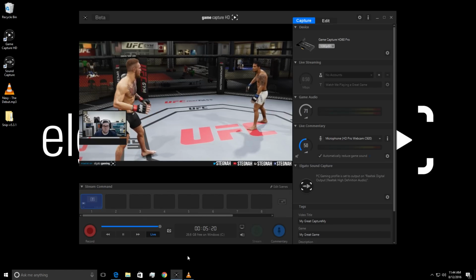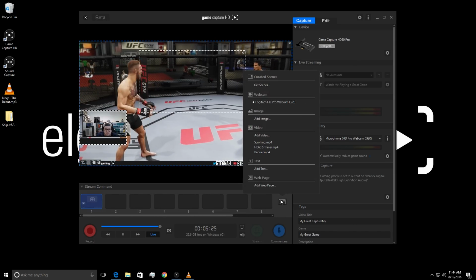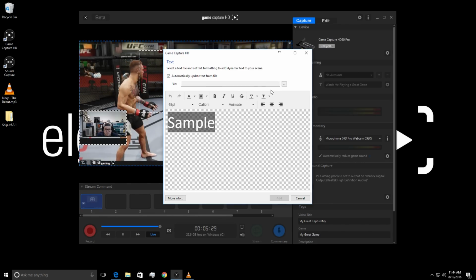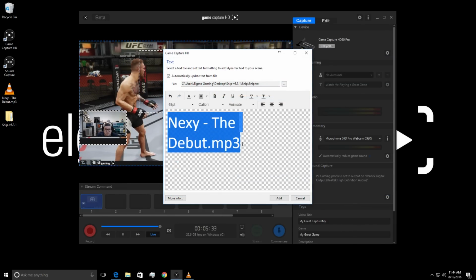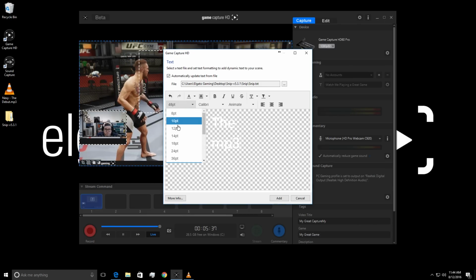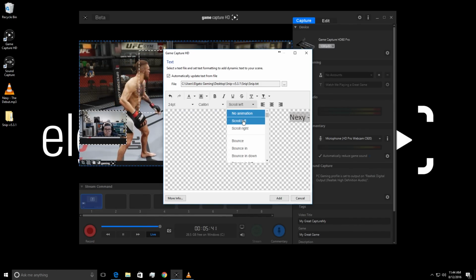Now, in Game Capture 3, select the scene you wish to edit. Click Edit Scene, and then click the Add Overlay button. Click Add Text, and check Automatically Update Text from File. Now, locate the Snip folder where the application is, and select the Snip text file. This is the output file that will have the song information on it. Now, you can see the text for whatever current song is playing.